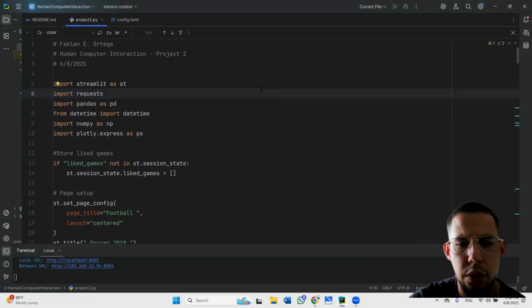Hello everyone, Fabian here. So today we're gonna go over our code, our application, and lastly we're gonna do a walkthrough of our app. To begin, our code is separated into 5 different sections, 4 of them being tabs, and the last one being the sidebar.